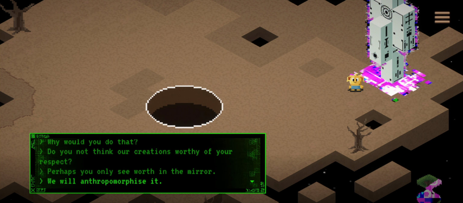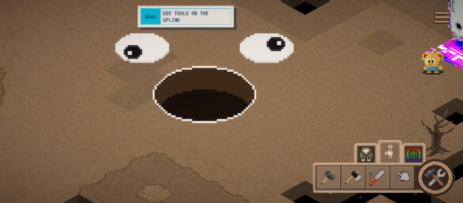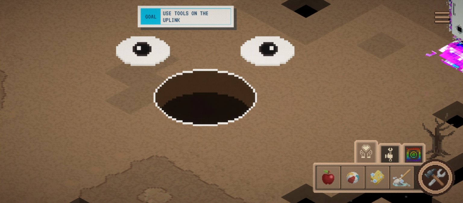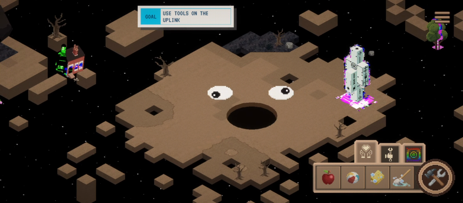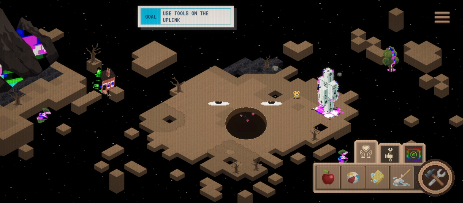No. Oh lord. This is not what I meant. Okay. Okay, I'll just keep putting apples in it. Didn't need you to anthropomorph. It looks like a Rick and Morty thing now, it's nasty.